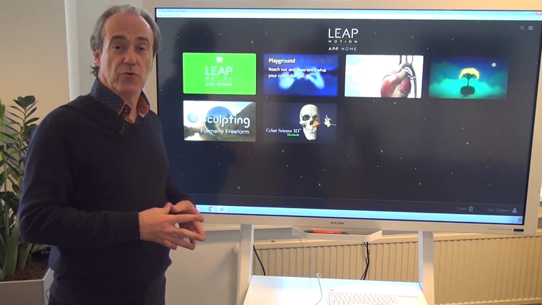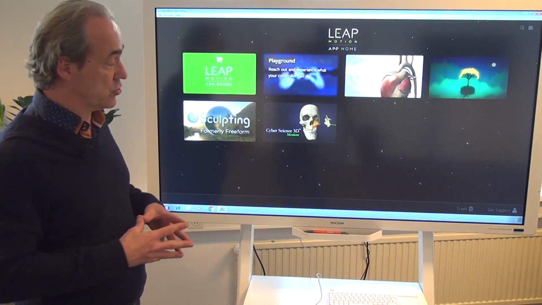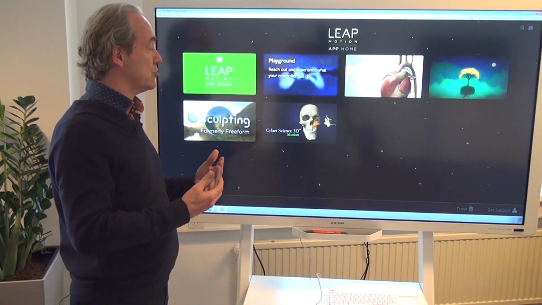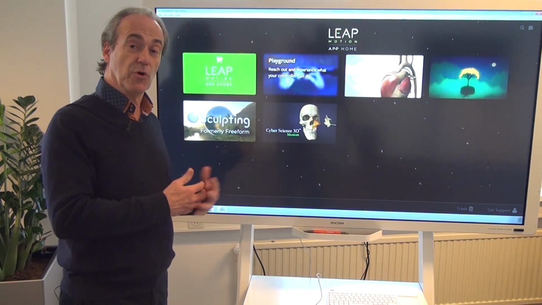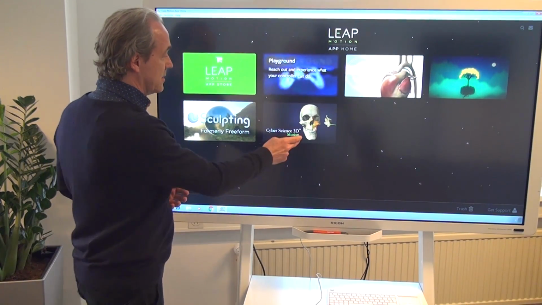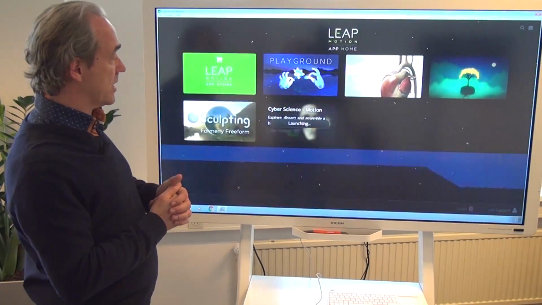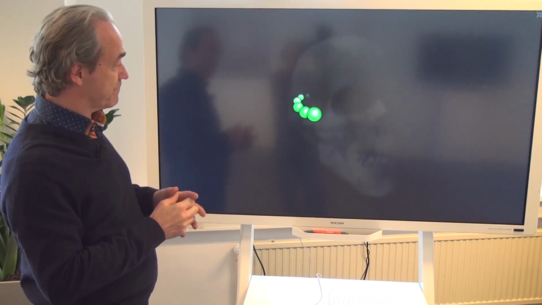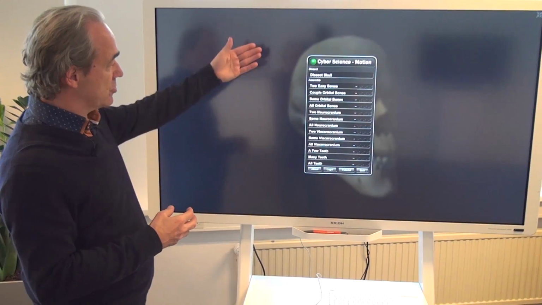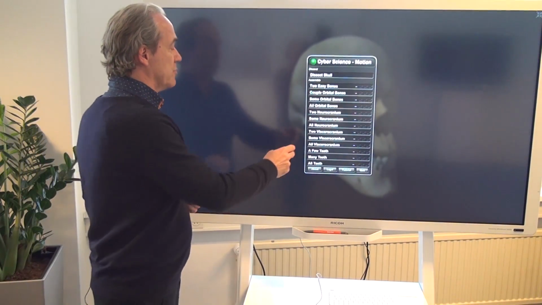Another opportunity for Leap Motion is for universities and high schools to develop their own lesson materials through Leap Motion, or buy in the Leap Motion store possible lessons, like in this case, the medical lessons. Example, dissection of a skull. Here again, we have opportunity to choose several programs or several things we want to play with.